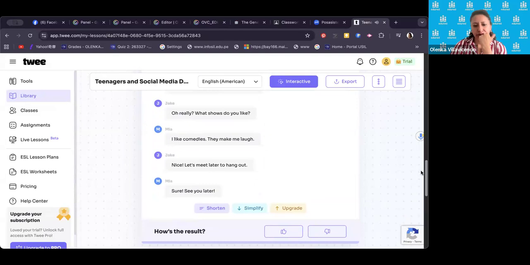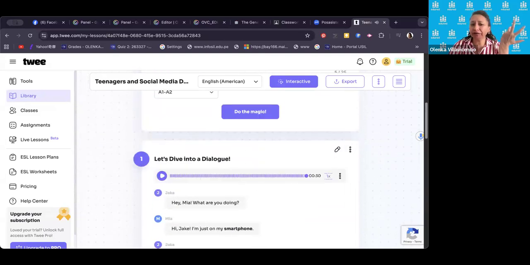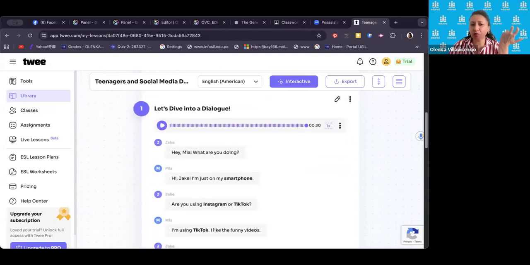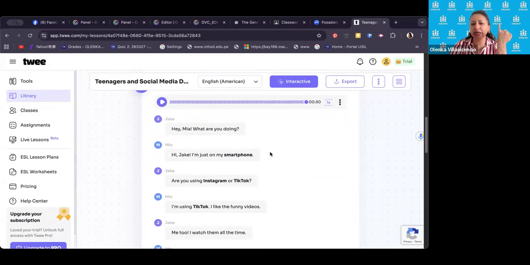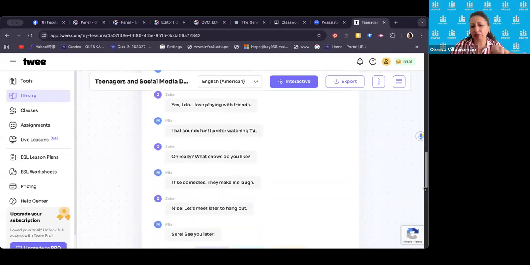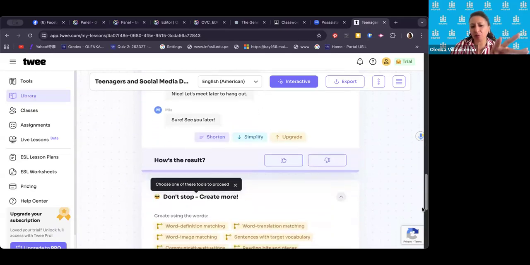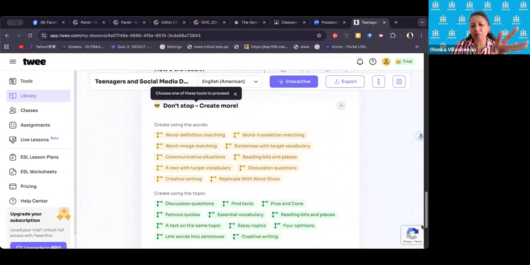So with this kind of different activities, it's very easy. Why? Because you can add the audio. Apart from that, you can add the vocabulary that you want. Maybe when you are going to use some artificial intelligence, this is more general, but if you are going to put something specific in a prompt, it's going to give you the same result. This is easy when they are going to create dialogues with everything that you want. Don't stop me, create more.